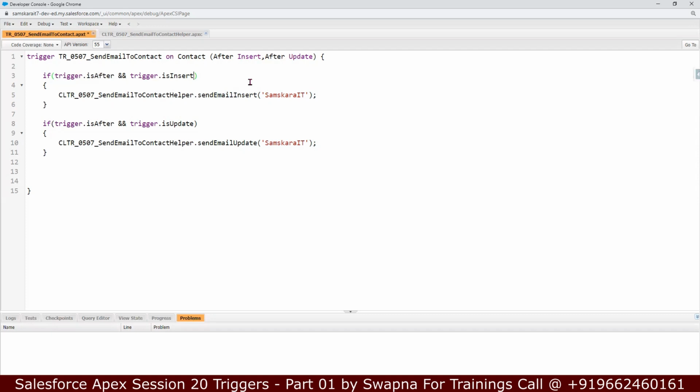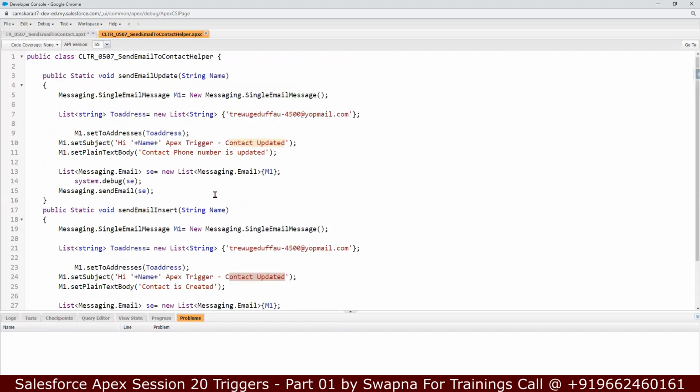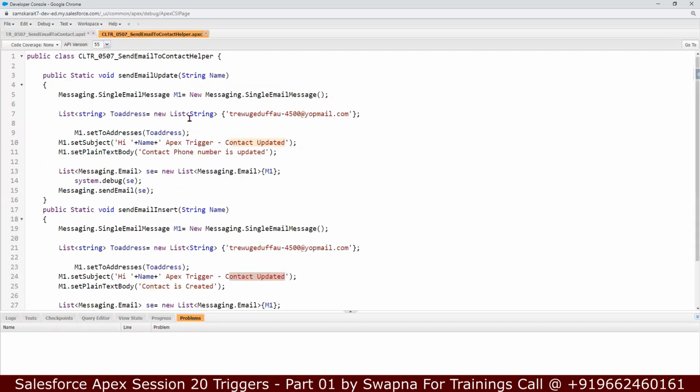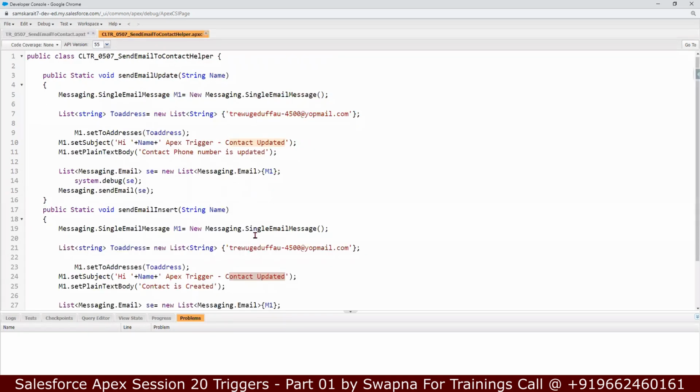Now, coming back here, this is definitely going to send an email. There is no doubt in that. But let's assume that while sending the details, I wanted to cross verify whether the phone got updated or not. Right now, I'm not verifying anything. I'm not passing the new record data to the class. This does not have anything. Nowhere does it tell me whether it is a new contact record or an old contact record.